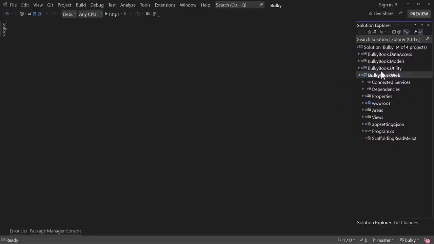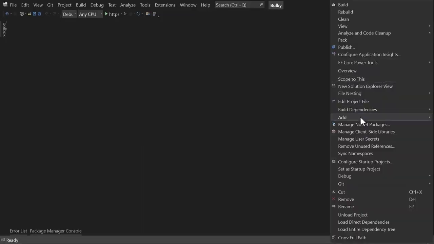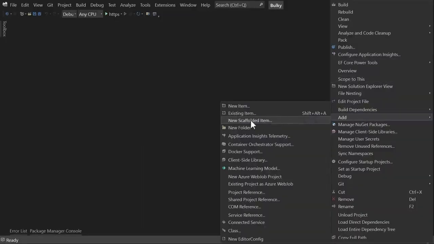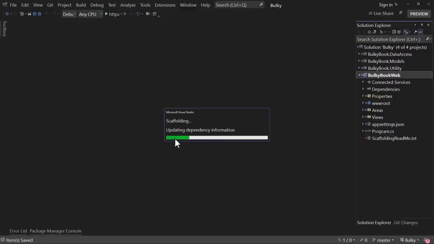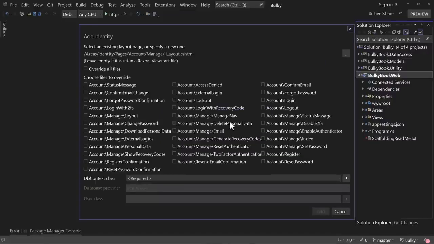But how do we add that identity, which is login, registration, and everything related to that to our project? To get started, on the web project, we will right click, add, and we will select new scaffolded item. There we have identity and we can select that. Now in the later versions of .NET 8, the identity might get updated. If that happens, I will update the course as well, but this is what it is right now.